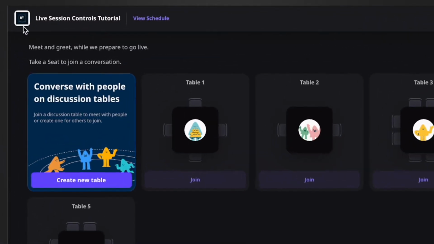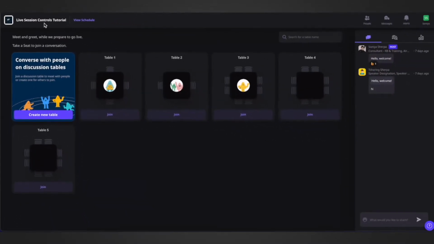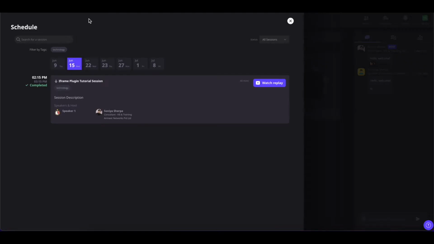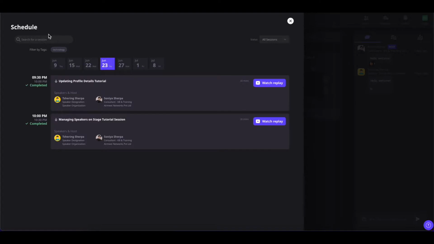At the top left, you will see the event logo and the event name. You can also click on View Schedule to see all the sessions by their dates. You can also search the session by their name or by tags, if any. You can also search them by their status, that is live session, upcoming session, or completed session.